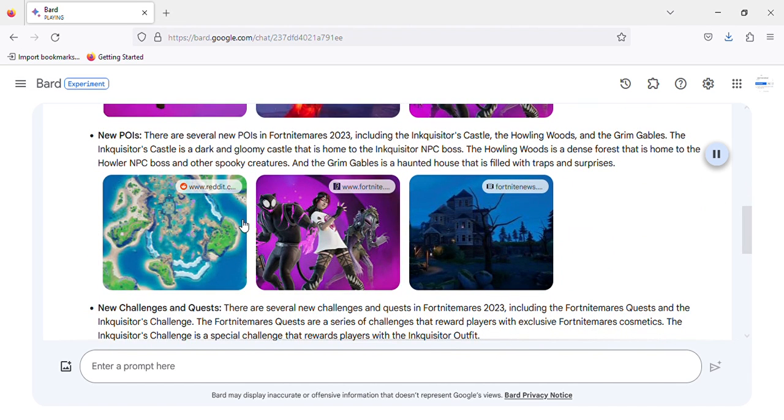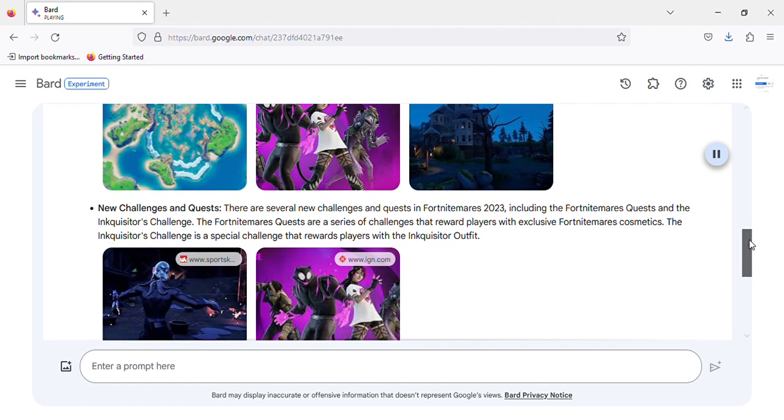New POIs. There are several new POIs in Fortnitemares 2023, including the Inquisitor's Castle, the Howling Woods, and the Grim Gables. The Inquisitor's Castle is a dark and gloomy castle that is home to the Inquisitor NPC boss. The Howling Woods is a dense forest that is home to the Howler NPC boss and other spooky creatures. And the Grim Gables is a haunted house that is filled with traps and surprises.